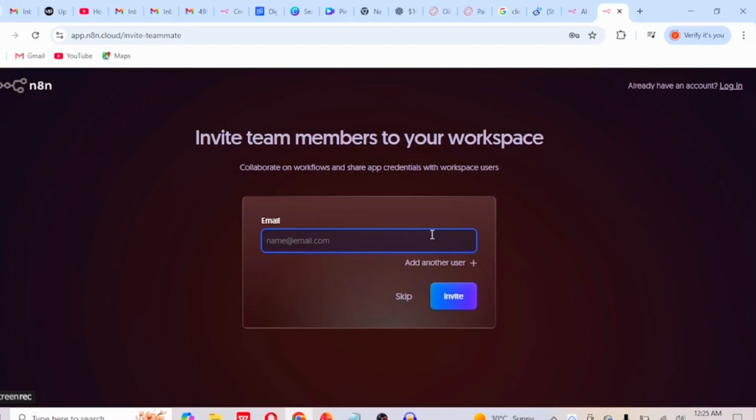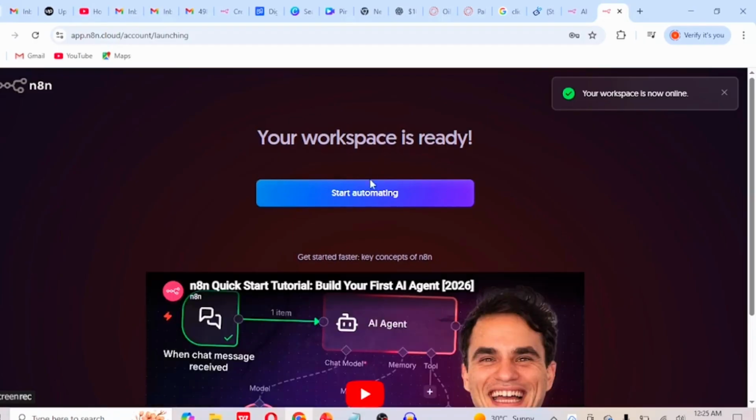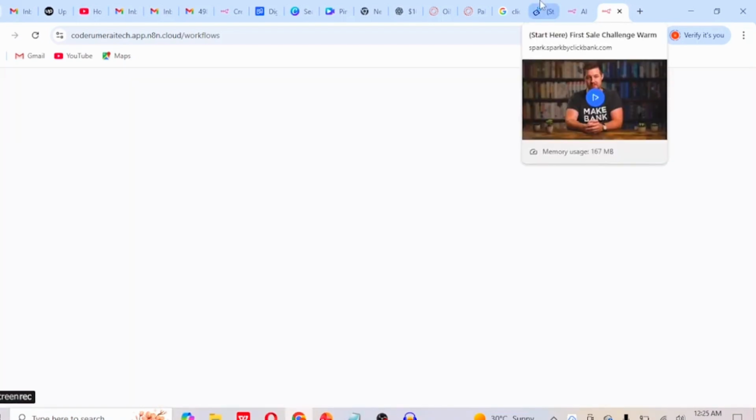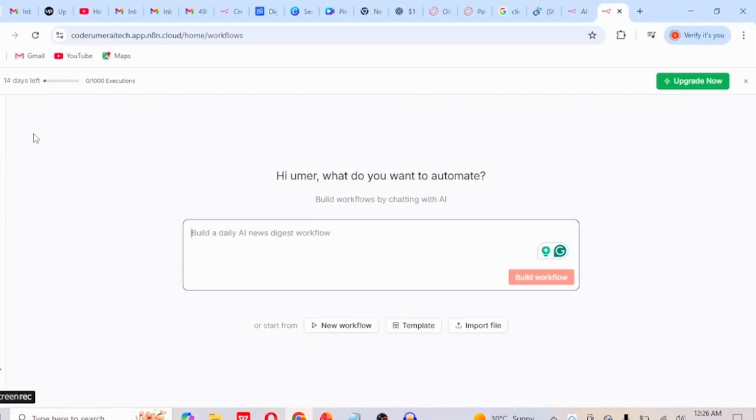Submit. Now, if you want to add another user, you can use this option, but I don't want to right now. If you're working in a team, it's the best one. Okay, I'm going to skip here. Start automating. So now I have 14 days left here, and I have different options here.